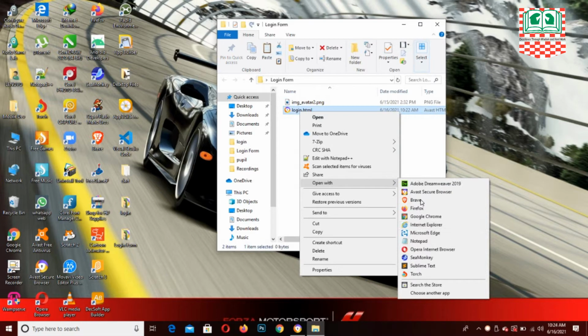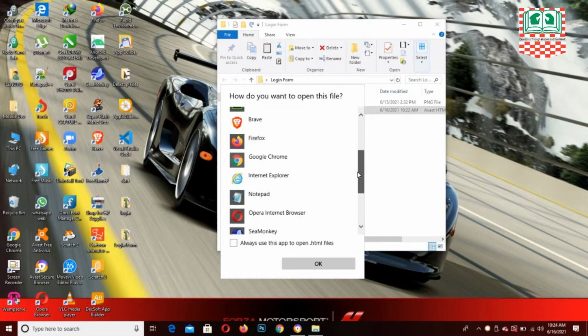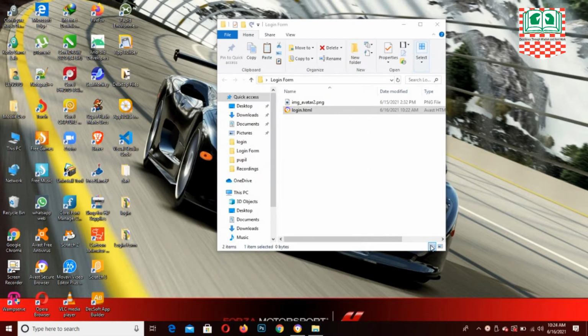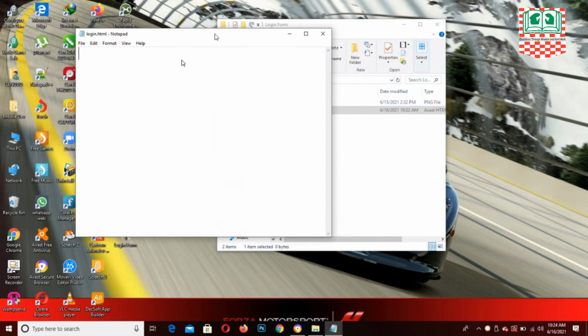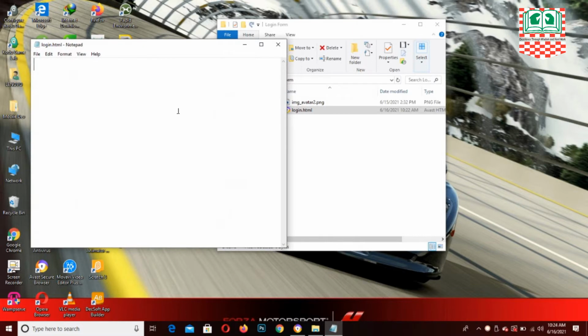In the case whereby you can't find Notepad on this list here, just click on choose another app. When you click on choose another app, it's going to display this dialog box where you can search for your Notepad. Remember, we're going to open it with Notepad because we want to write code on it. When I select the Notepad, I will click on OK. Can you see that I have my Notepad here? This is where I will start coding. Okay, good.